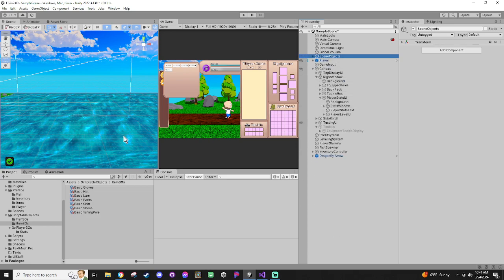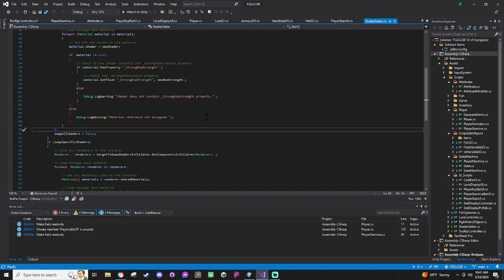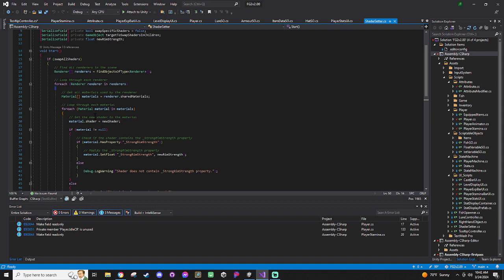I think you can do stuff in post-processing to display shaders on things, and I think that's what I'll end up doing, but for now I just made a shader setter, and all that's doing is finding every object with a boolean. If I want to, then I find objects of type renderer, so this is every object in the scene, and I go ahead and set that to the selected texture.